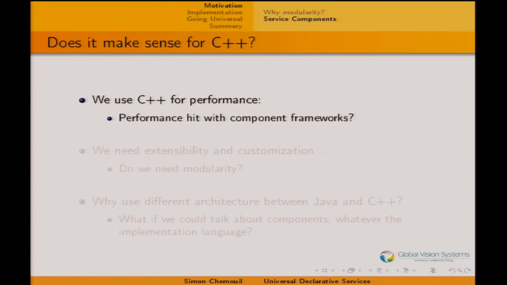So still, did it make sense for C++? And that was one thing I had to convince the C++ developers in my team, because C++ developers are even harder to convince than Java developers to change their habits, because they want to be very low level and control everything, and I have static linking everywhere. So one of the concerns was performance, because we do use C++ for performance and control of what happens in the hardware. And so the question was, is there a real performance hit with a component framework?